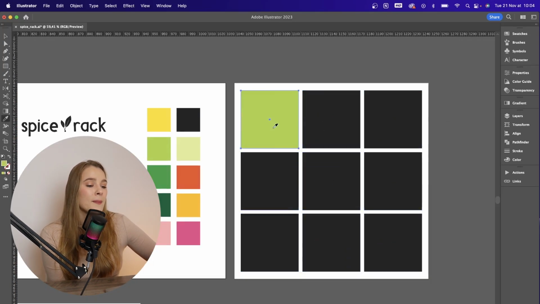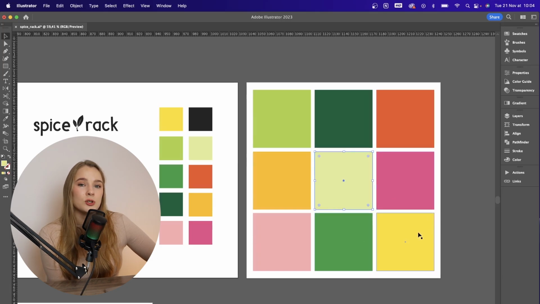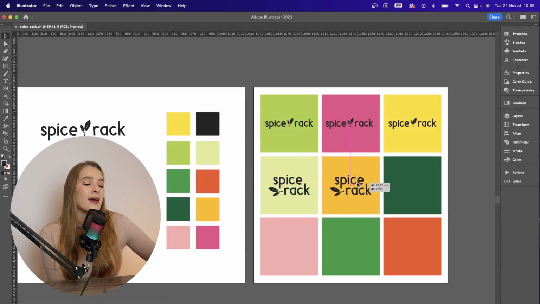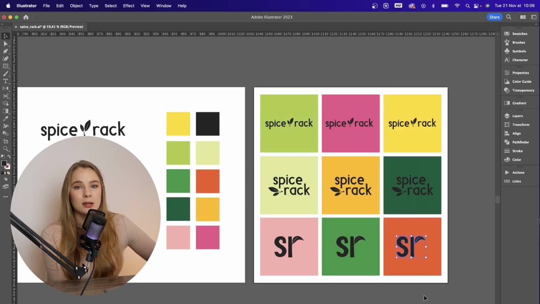So over here, what I always like to do with my logos is I like to place it within my brand colors and mix and match the colors and see what works together and what doesn't.